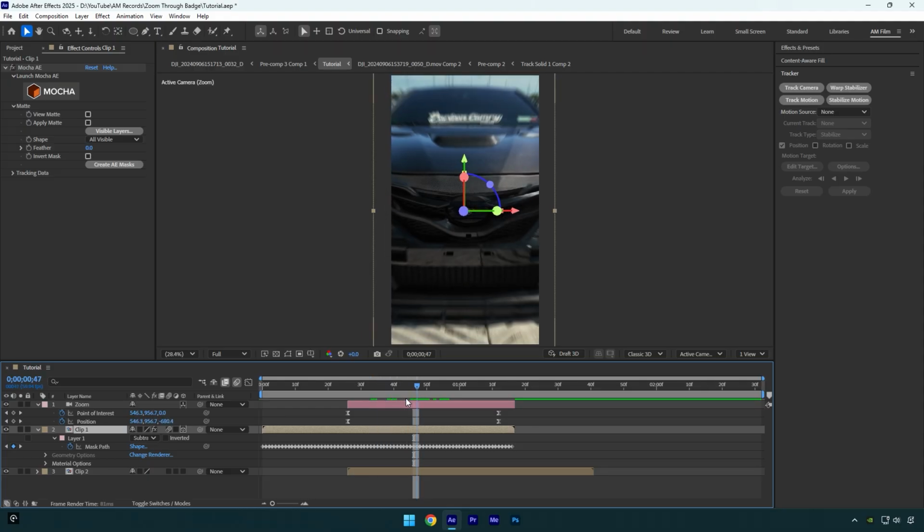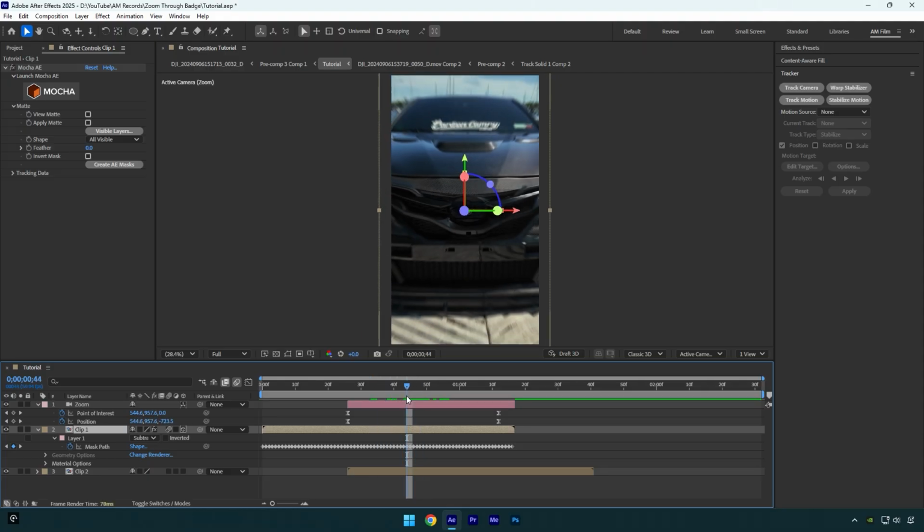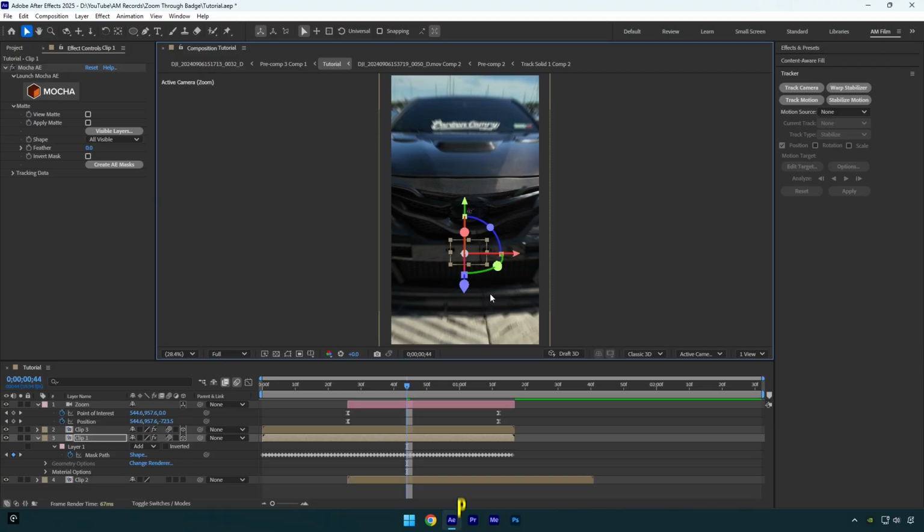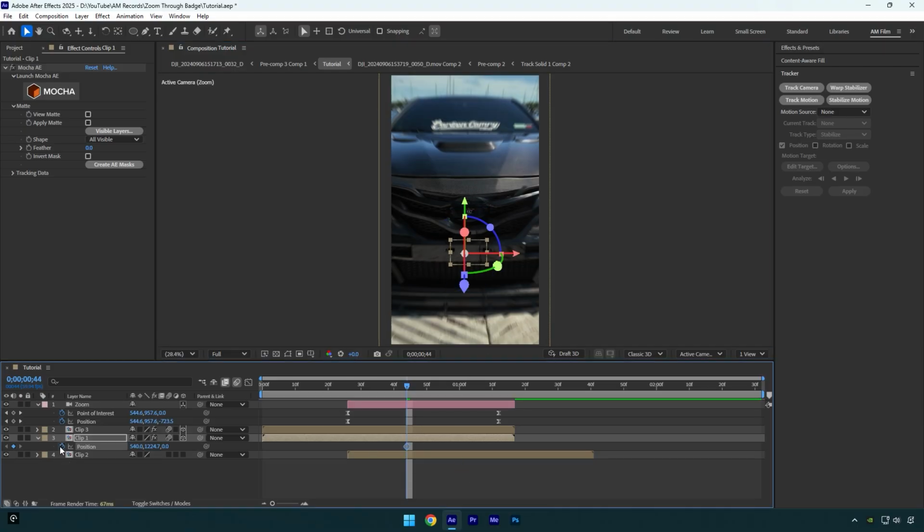That looks way better. Now time to create badge opening animation, so make sure to duplicate your first clip and then select bottom one and make sure to change mask mode to add. The badge is back, and now let's drag it all the way down like this, then press P on your keyboard and click on position stopwatch icon.